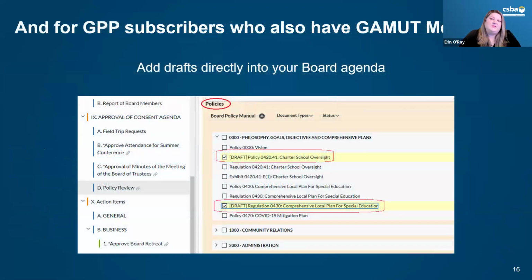So for GPP subscribers, so subscribers that have your own site for your manual and for your district or COE, if you also have Gamma Meetings, something that you may be interested to know is that you can use those drafts from your policy module in your board agenda. And so you can pull them into your Gamma Meetings module and link them directly to your agenda for any upcoming board meetings. Next slide, please.